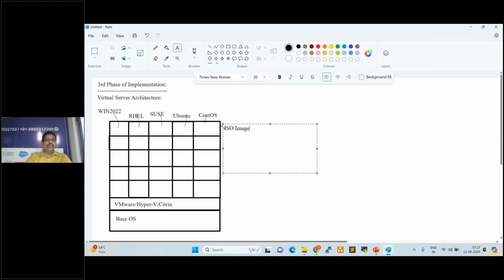This ISO image size would be 6 GB to 18 GB. For server side or desktop side, this size of 6 GB to 18 GB is only for the operating system. Why are we saying 6 GB to 18 GB? Based on the operating system, like Windows 2022 takes 17 GB, RHEL takes 8 GB, Ubuntu 6 GB, CentOS 10 GB. Like that, based on the operating system, this space will be utilized.